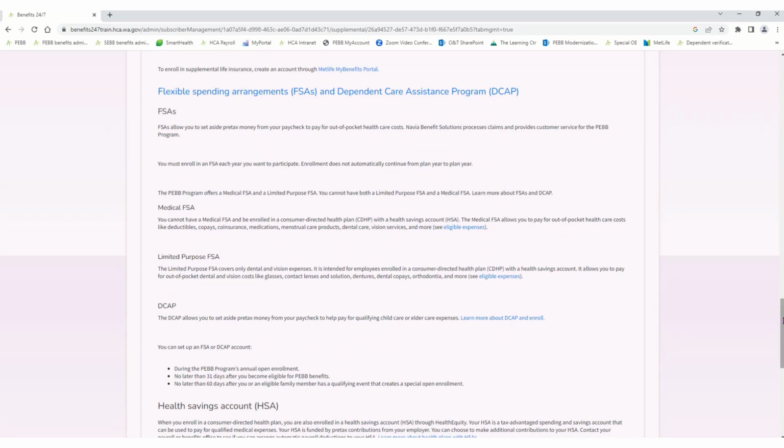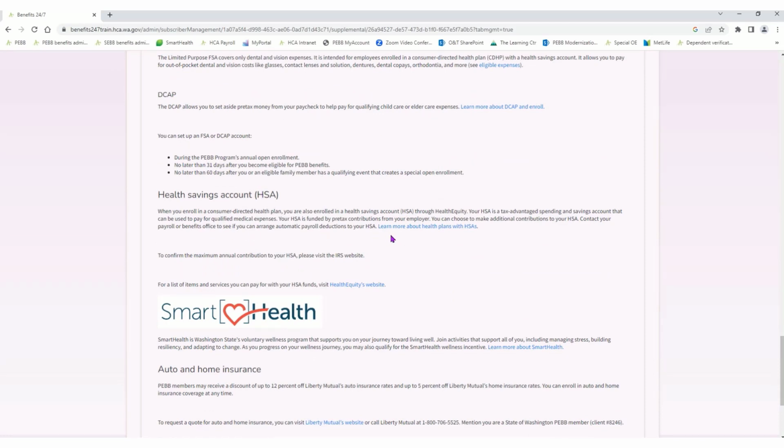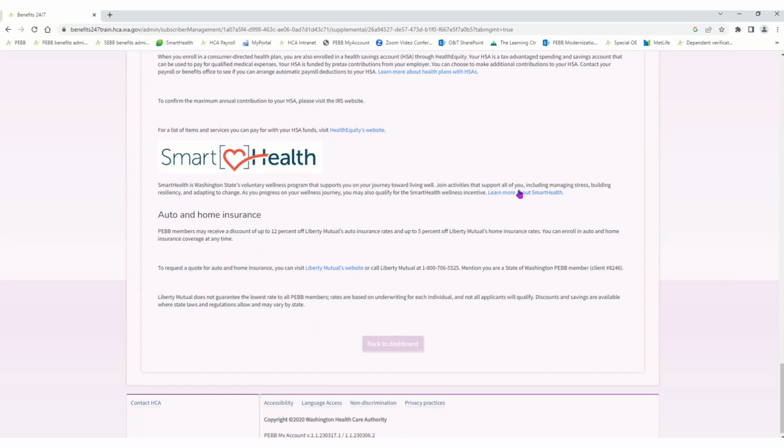Some information about our health savings account and how to go out to the website for people or your employees who are enrolled in the high deductible medical plans who automatically get that health savings account, because these employees can also contribute to their health savings account through the Health Equity vendor. Also, here's a nice link to the PEBB Smart Health Employee Wellness Program, and also a link out to Liberty Mutual's auto and home insurance for your employees.